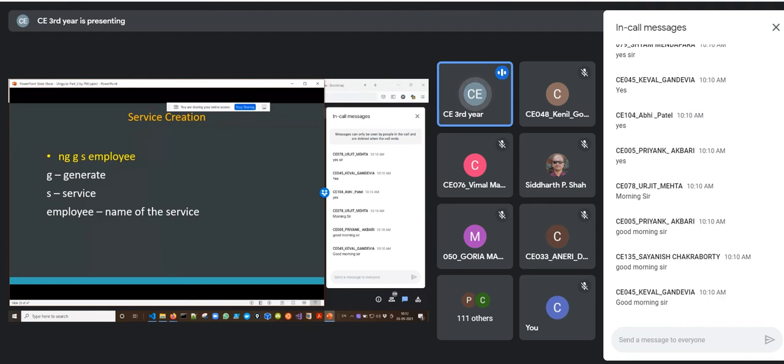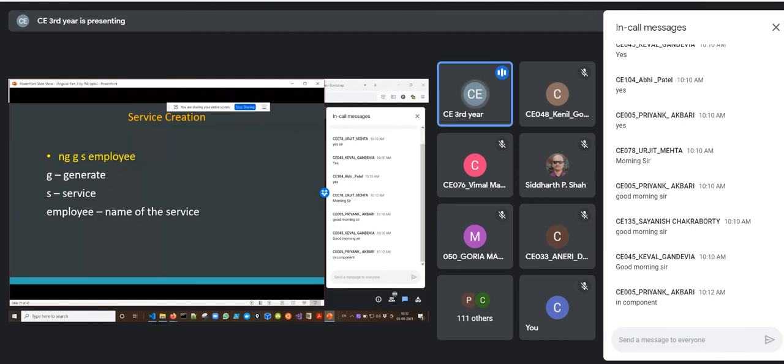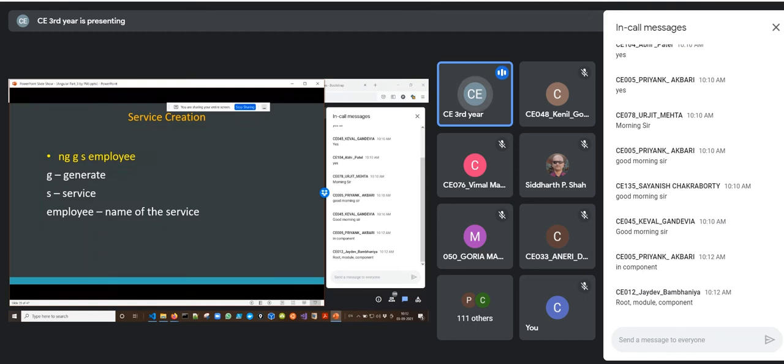Basically, how we register our service, correct, at component level. And if we inject the service at component level, then it would be available within that component as well as all the descendant components.